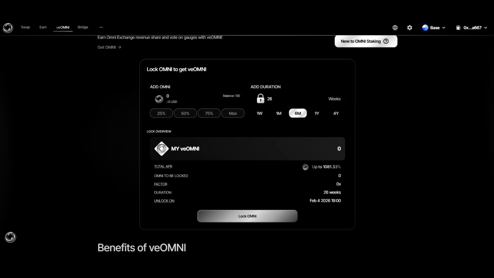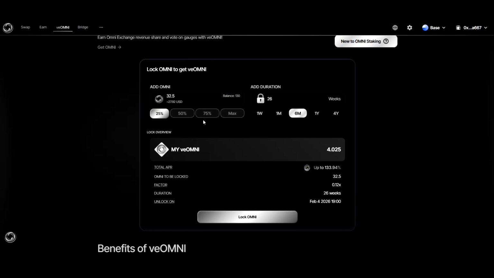This is where we lock our Omni tokens to be getting our veOMNI. So you can see that in my wallet I'm showing a balance of 130 tokens. I could use 25%, 50%, 75% of that total. That's what these buttons are showing you. And then we have our duration period over here.